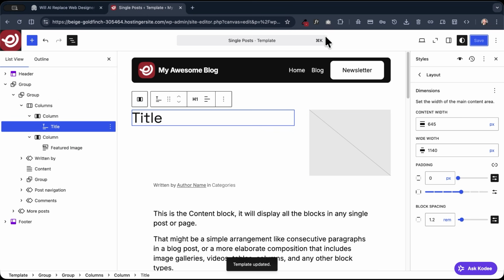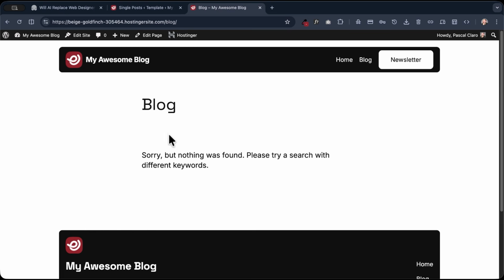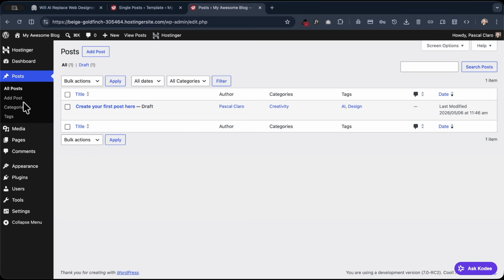We're saving. We're going to click here on View Site. And we're going to the blog now, and we're going to have a preview of our blog post. But since our blog post is not yet published, we do not see it here. We need to go to the backend, to go to posts, and we're going to see create your first post here.